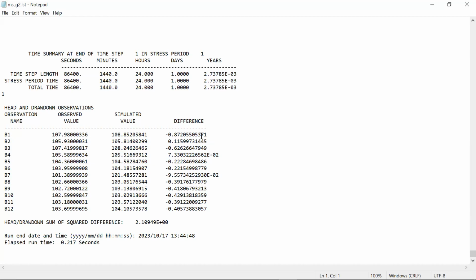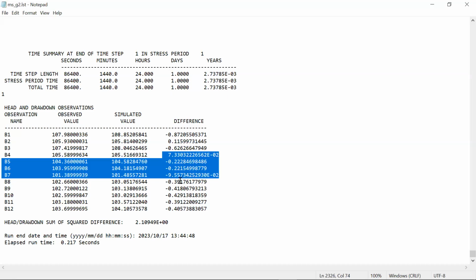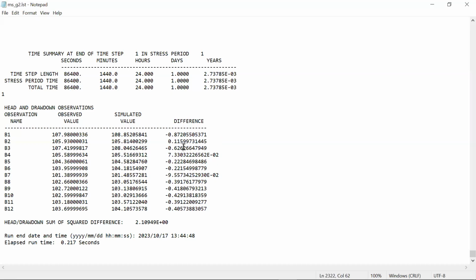And that's smaller. So you see here, for example, the difference here is about 87 centimeters. Here about 11 centimeters. Here about 62 centimeters. Here about 7 centimeters. So you see, for most of them, they are not okay. We got some of them that are okay. Like you see, this guy is okay, this guy is okay, this guy is okay. These four are okay, but these ones are not okay, and this one is okay. For example, this one is not okay, and this one is not okay.